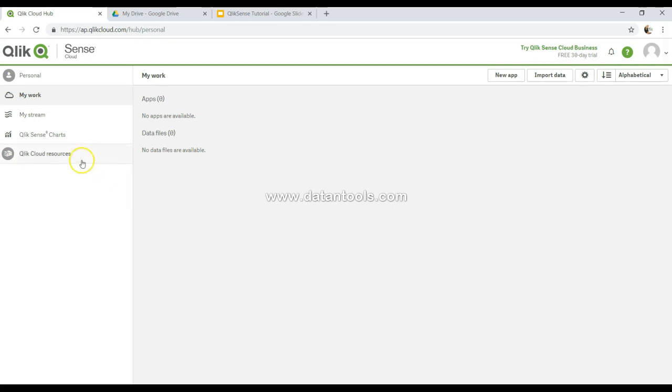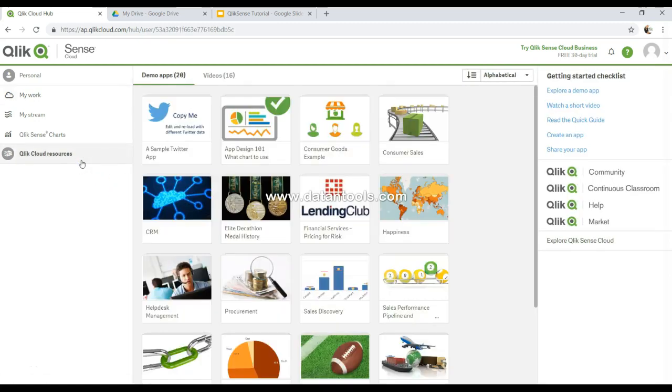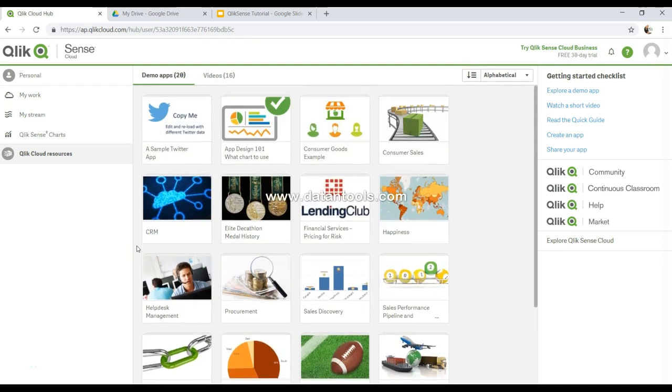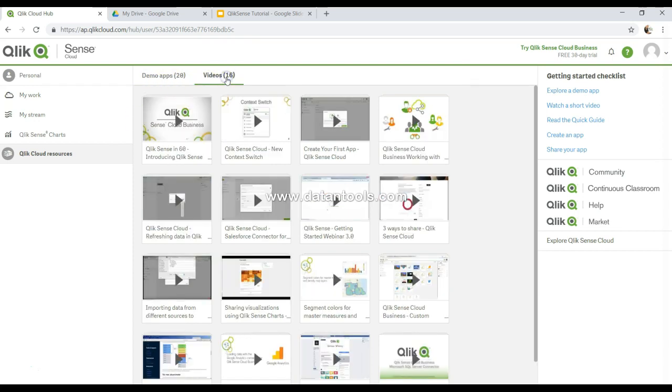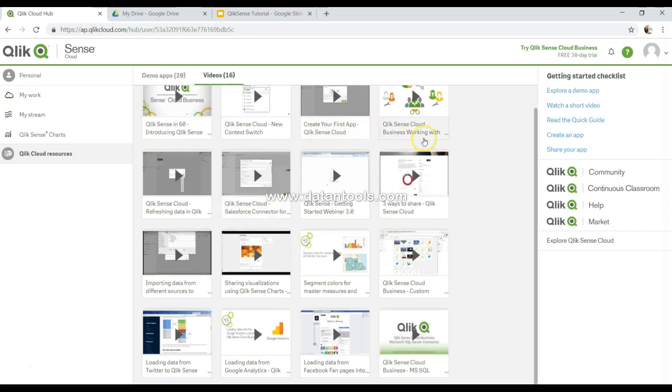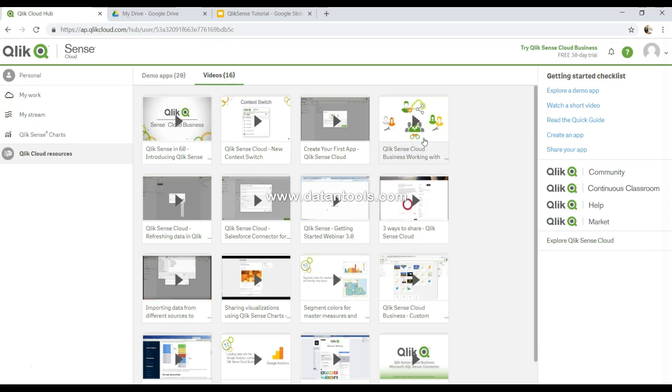And finally, what you have is the Qlik Cloud resources, where you have a lot of different applications. In the next video, I will show you a sample application, which is Sales Discovery, through which we will learn some of the terminologies of the Qlik Sense selection. And then you have some videos about how you can connect to the Salesforce connector, your first app, all of these things. You can make use of it and get your learning started from there as well.